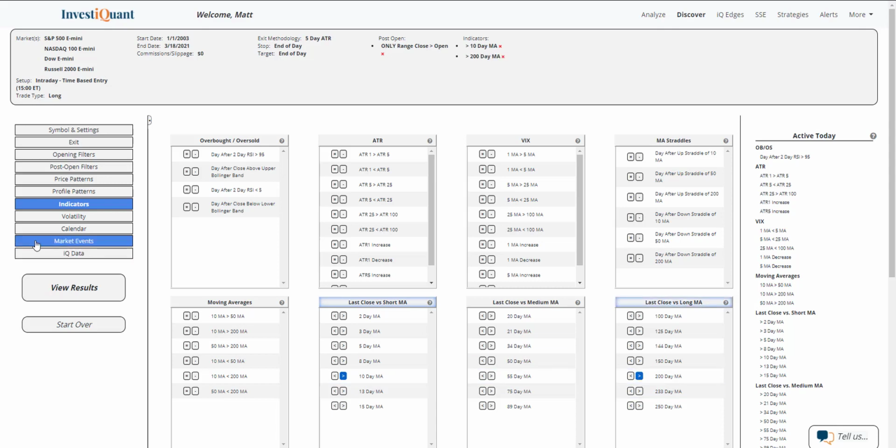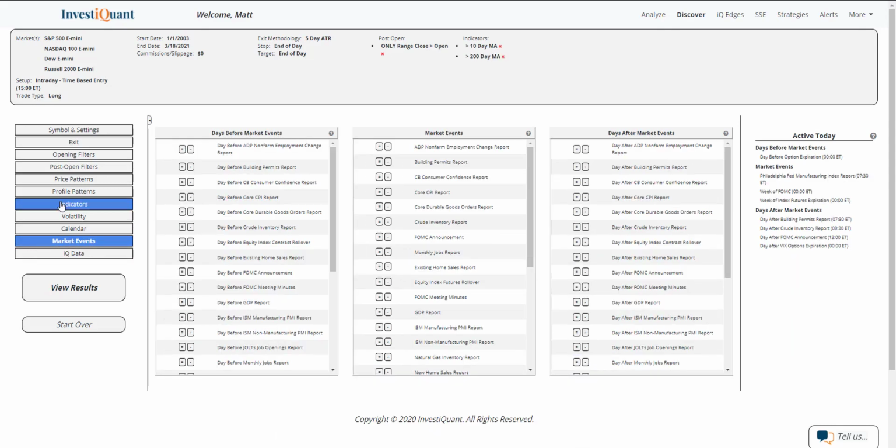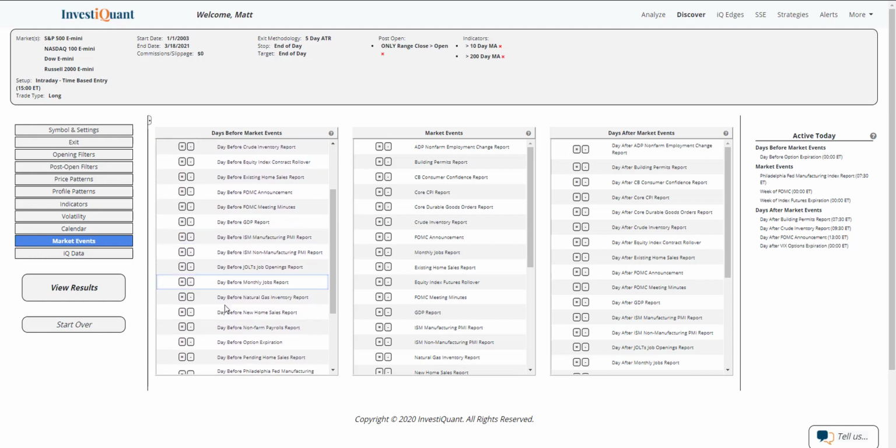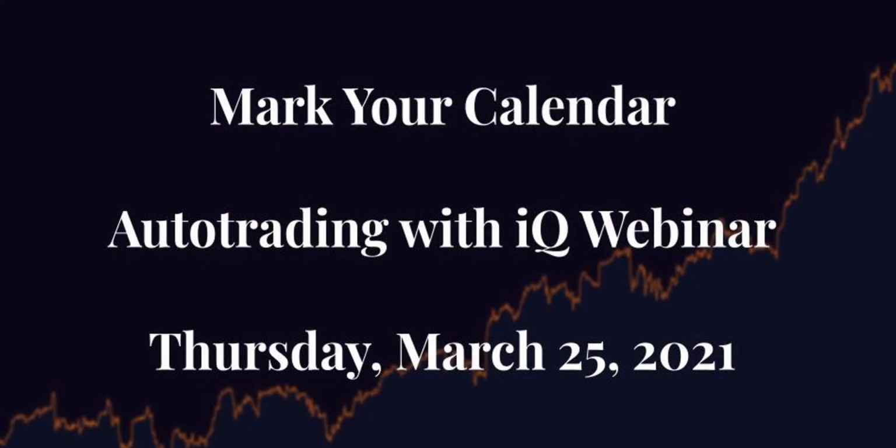And then lastly, go into the market events and say that today is the day before options expiration. I'm going to come down here, hit equals next to day before options expiration. That sets up this test. And now I can hit view results.